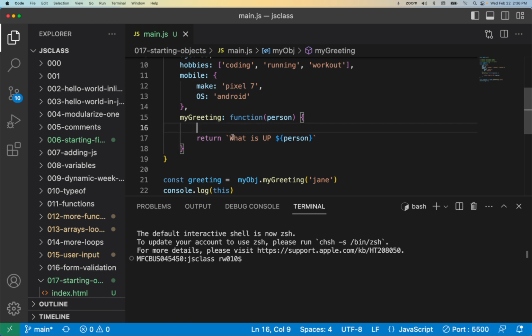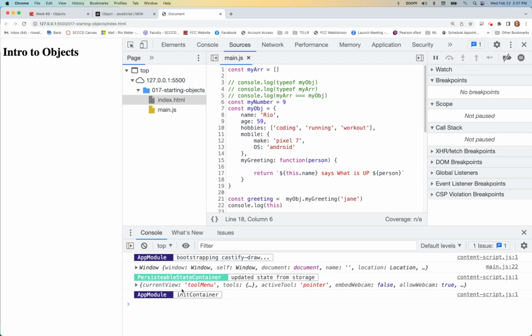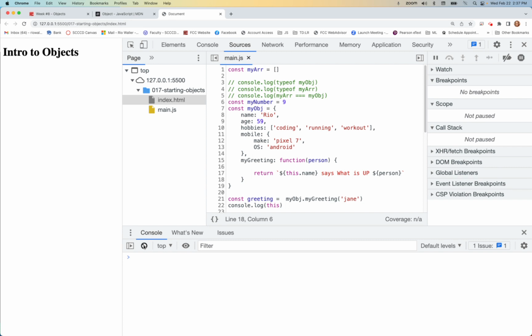When I said, what's up, in this case I could say, okay, I'm going to inject something. I'm going to say this dot name says, what's up? So in that case, when I run the code, let me just get rid of that.